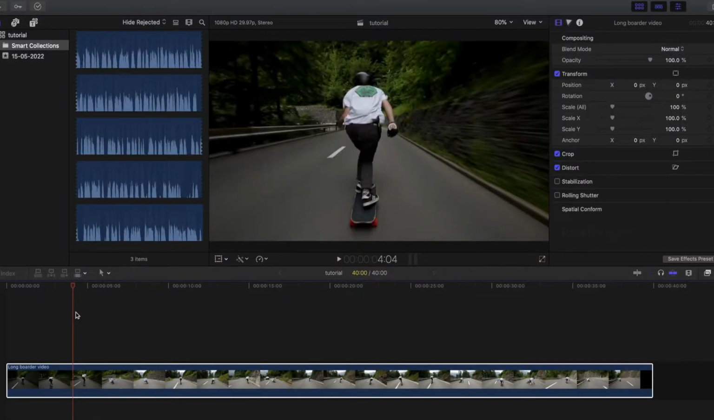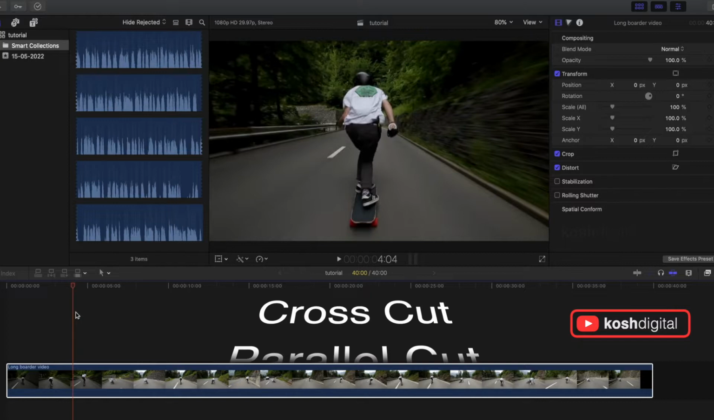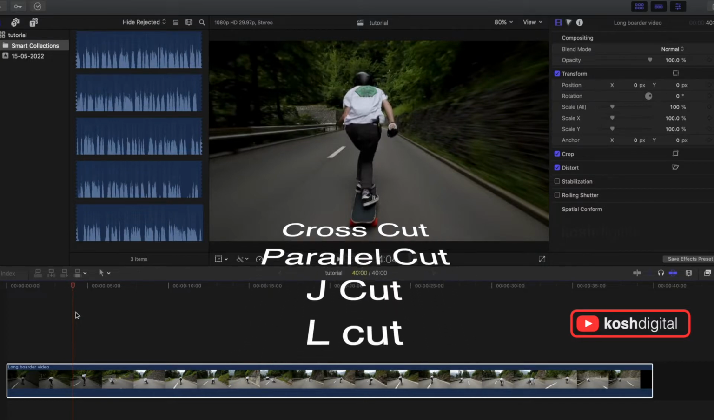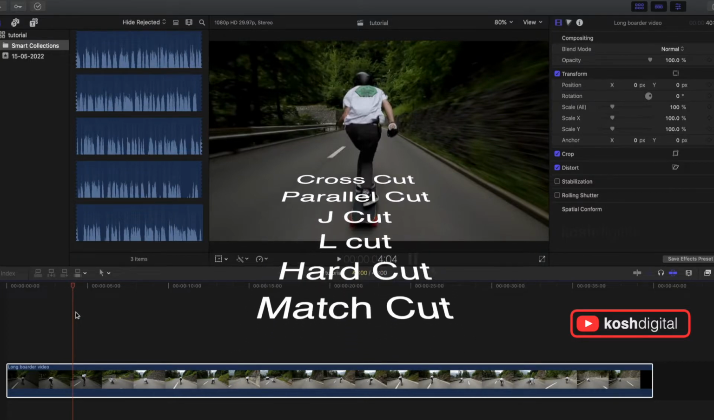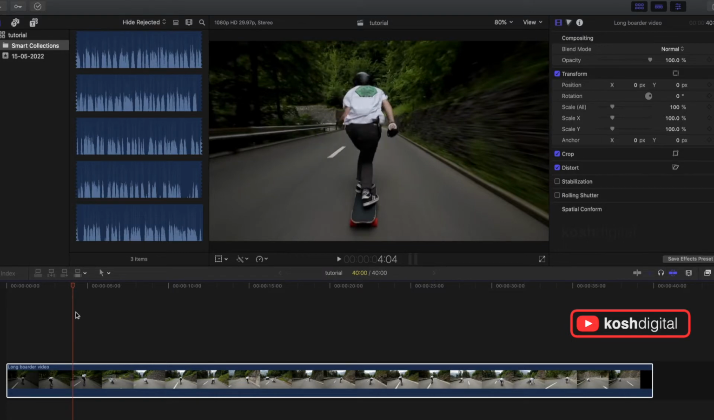Hey everyone, today I'm going to be teaching you a very useful video editing technique in Final Cut Pro, that is Jumpcut. There are many varieties of cuts which filmmakers use, like for example cross cut, parallel cut, J cut, L cut, hard cut, match cut, etc. So today let's see how we can use the Jumpcut right from the Final Cut Pro. Let's begin.